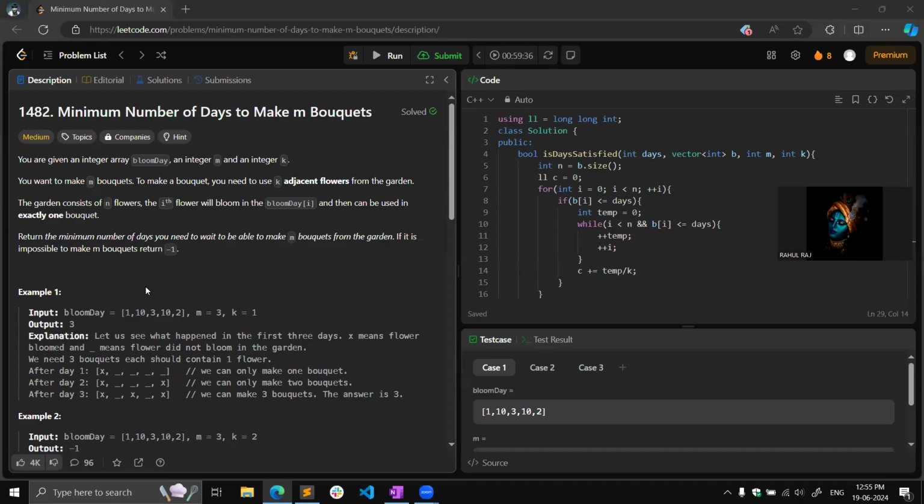Hello everyone. So I will be discussing today's Leetcode challenge, that is 1482, Minimum Number of Days to Make M Bouquets. So let's look at the problem.